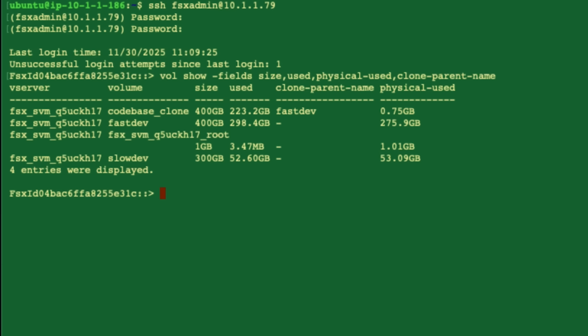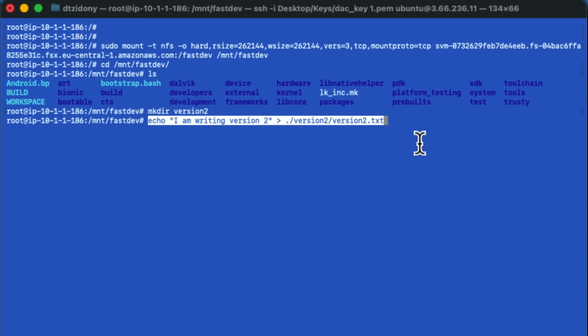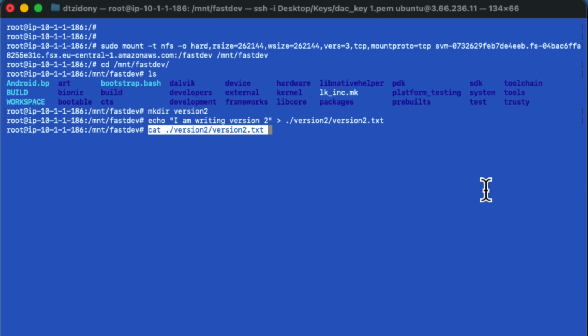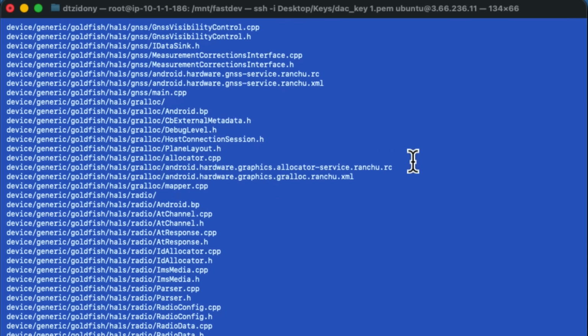Now that we have a lightweight copy of the code base, we can continue working on the original volume. We'll create a folder called version 2 and mark it. We will now simulate the creation of new code in the version 2 folder by copying a chunk of code to the volume.